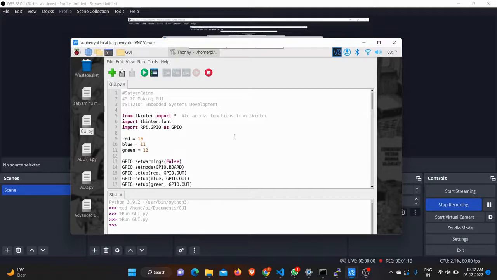tkinter.font, which provides us with the font class for creating and using named fonts that we will use further in the code. After that, we import RPi.GPIO as GPIO only for cleaner code. Then we assign the names red, blue, and green to the GPIO pins 10, 11, and 12 respectively.